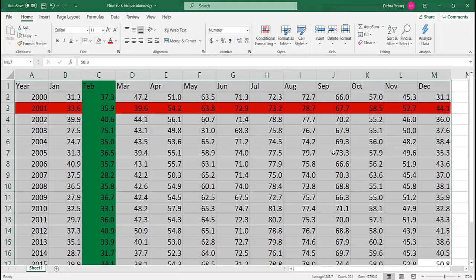Okay. So that's conditional formatting. Like I said, I will share the other file that I teach in the morning class, if you want. I'm happy to share that.